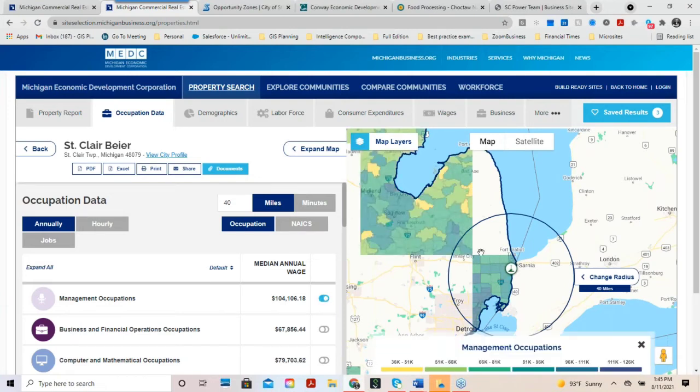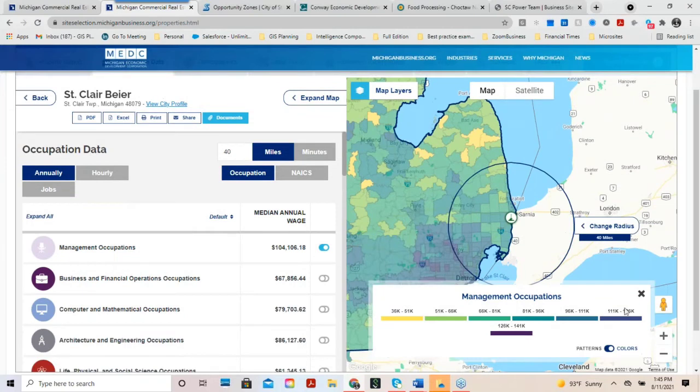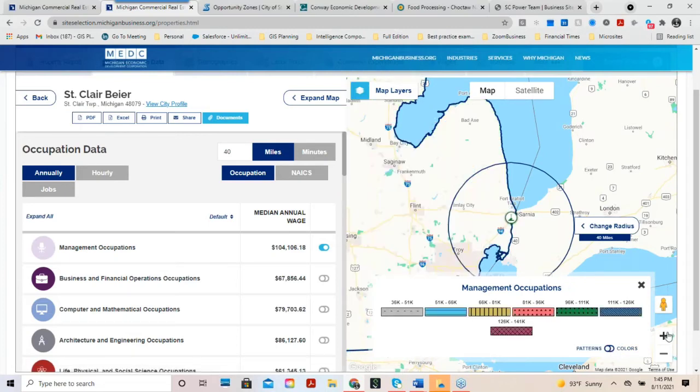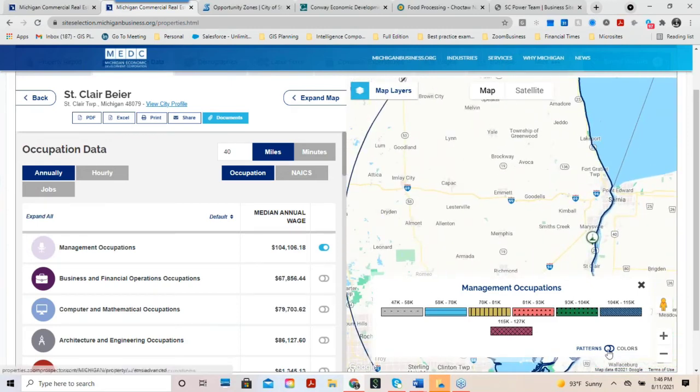It allows me to see now in colors the different pieces of data by both our more dense areas of management occupation and our lighter areas of management occupation. One thing to note is one of our newest features we just rolled out is the ability to look at these in patterns. So let's scroll in a little bit here so we can really see this information. This will populate.